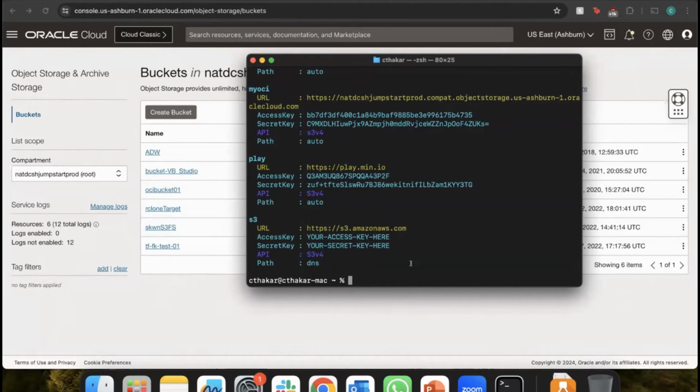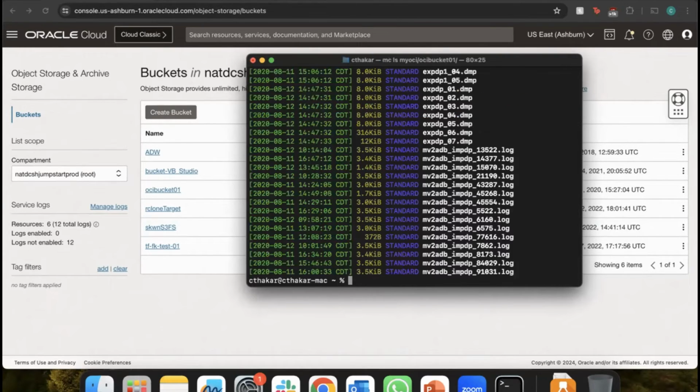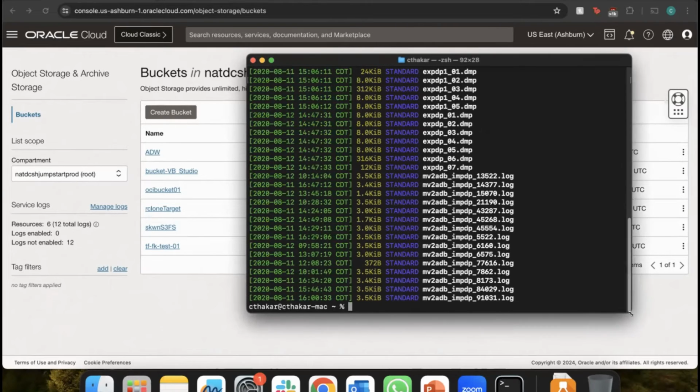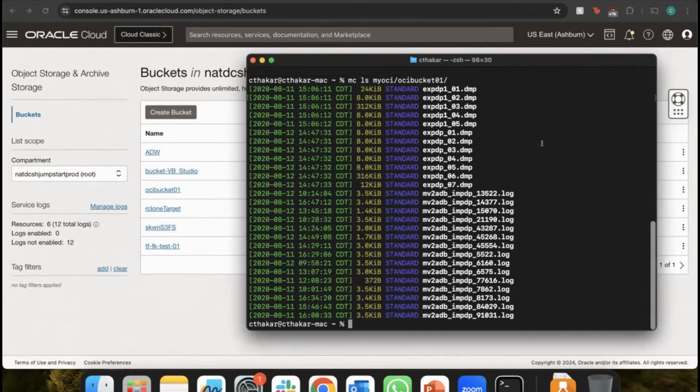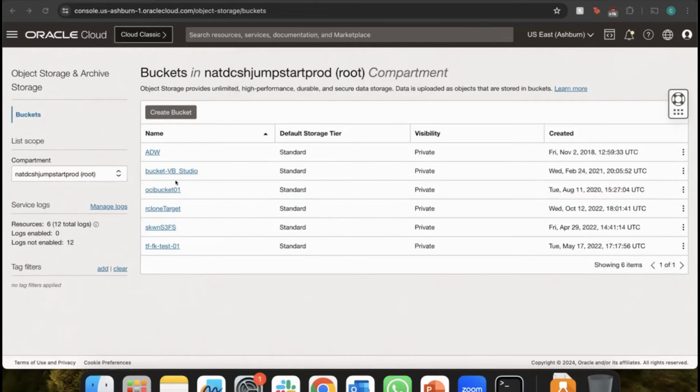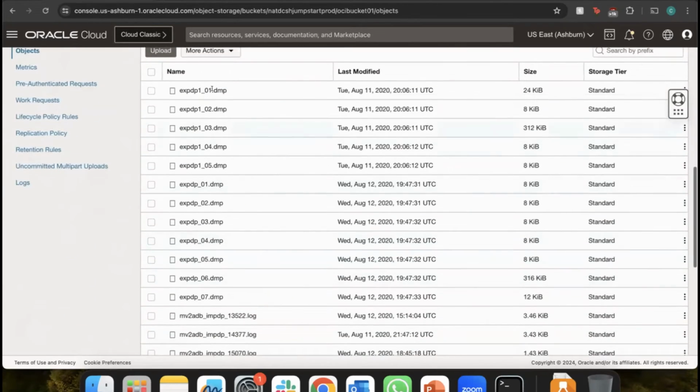The command is mc ls for list, and you need to give your alias name, which is myOCI slash, then you can give your bucket name, which is OCI bucket 01 slash, and it'll list all the objects within that specific bucket. As you can see, I have all these different objects within that bucket. It looks like an export job from a database. And if you want to verify that, I can go in and show you that the objects are the same.